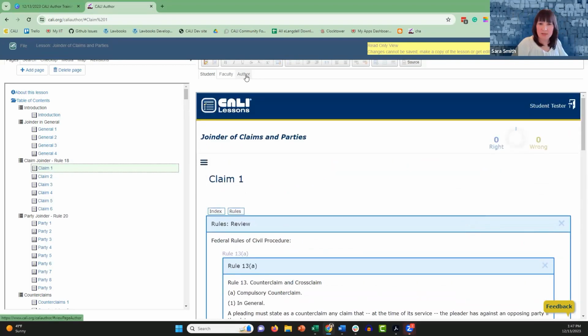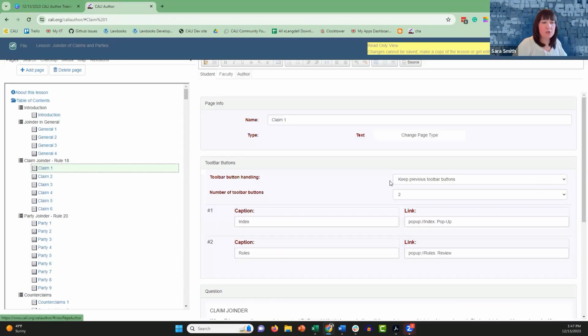I want to show you what that looks like from the authoring side. I mentioned before that the toolbars can be set so that they run on consecutive pages. Once you set a toolbar on a page, they will continue on to subsequent pages until you tell the system not to. So basically you set it on a page, you reach the page where you don't want them to show up anymore, and then you select remove previous toolbar buttons, and then that will eliminate the toolbars that were on the previous pages, but they will show up until you do that.